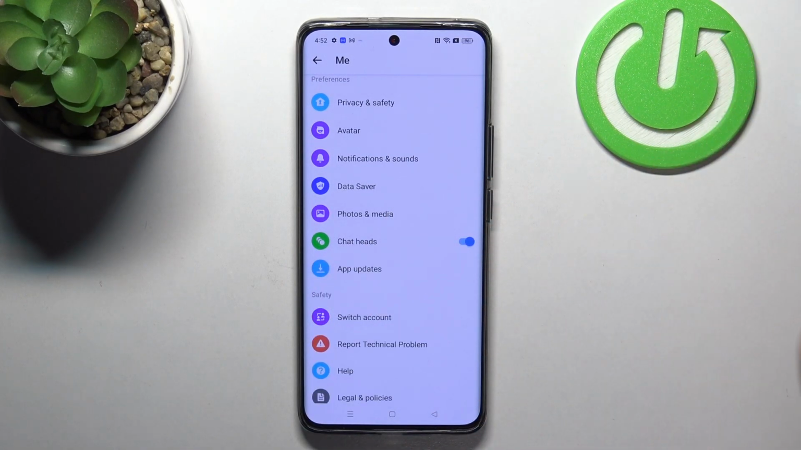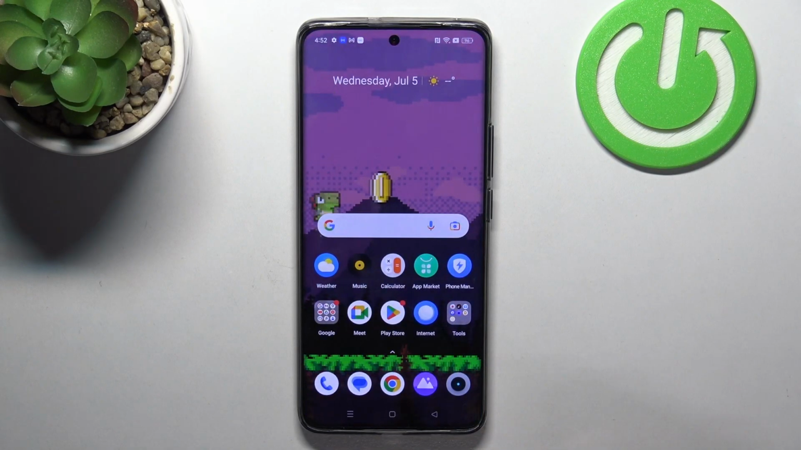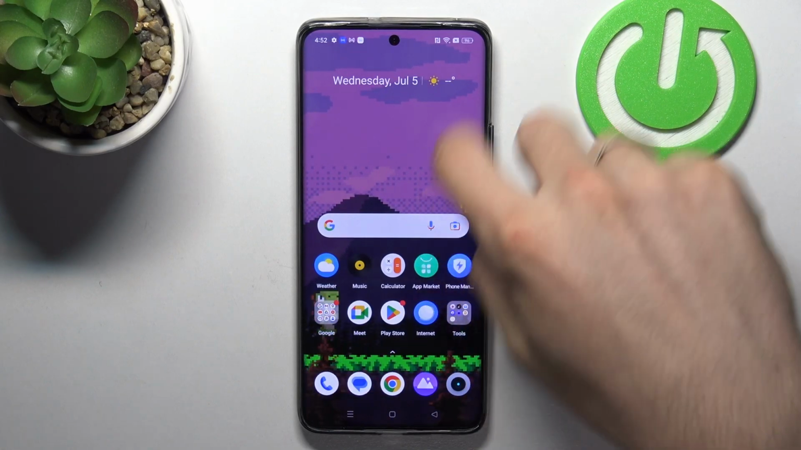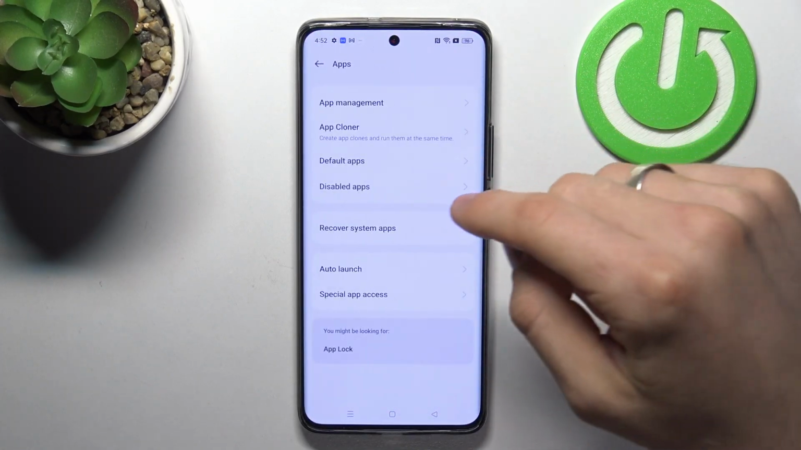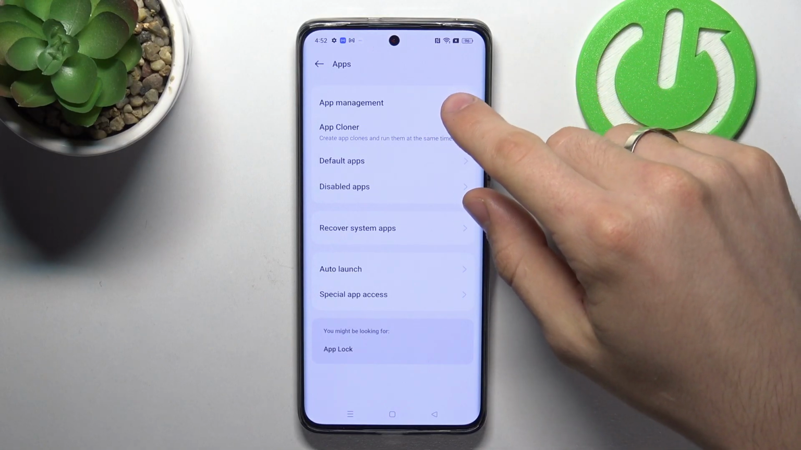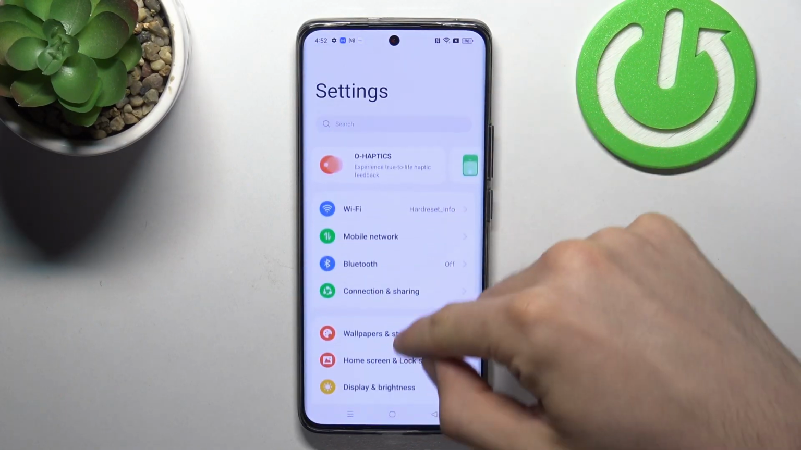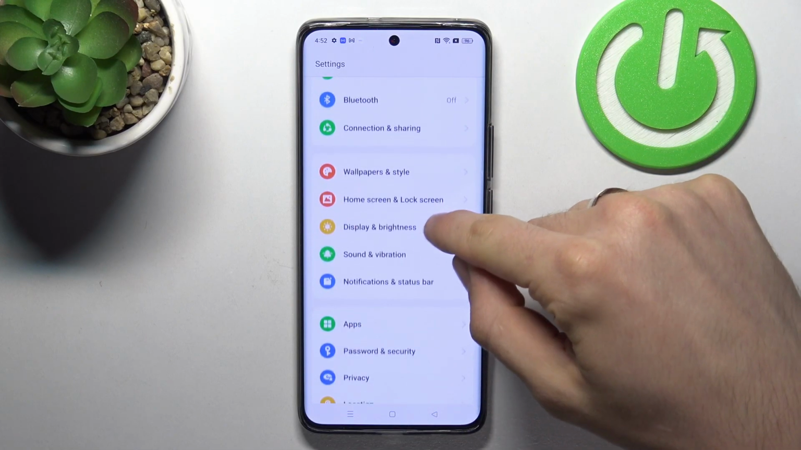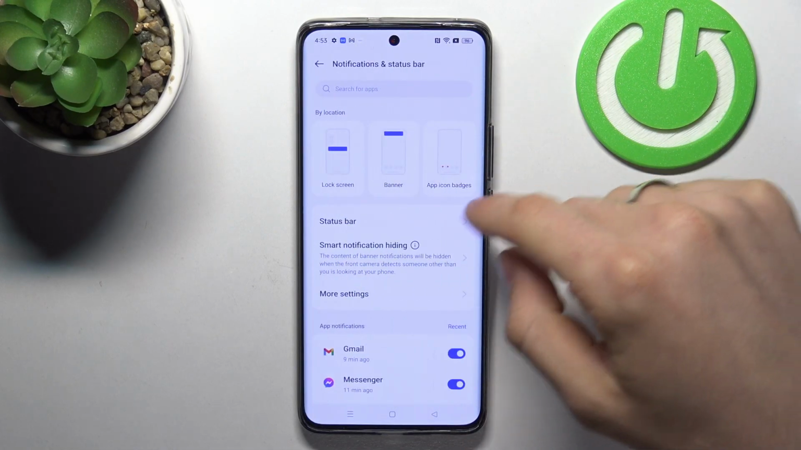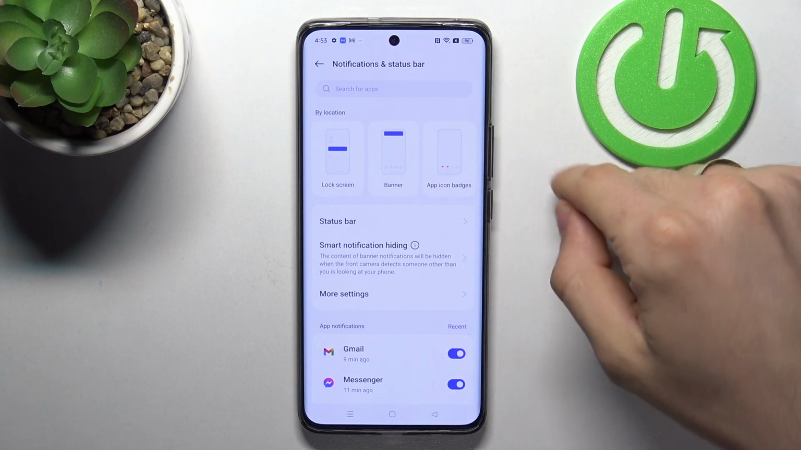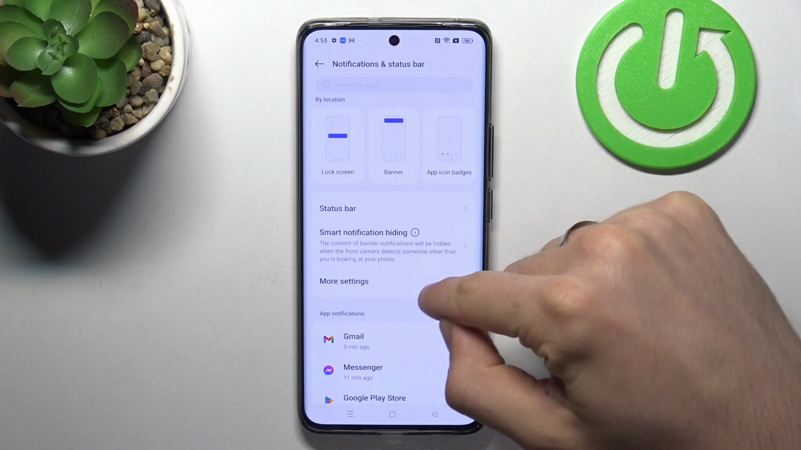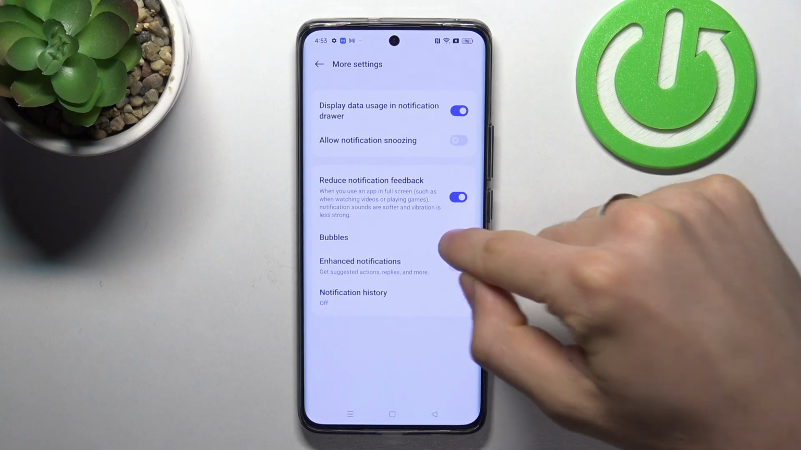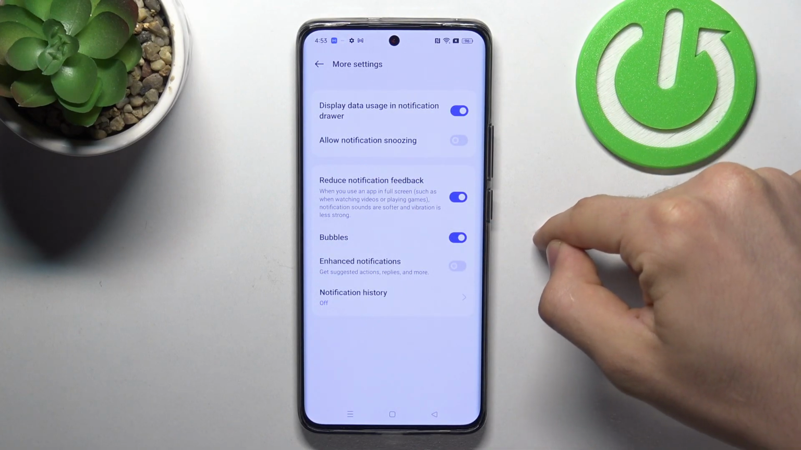But it's not the end, because we need to change the settings in our device too. To do it, you need to open settings, then open apps, or not apps. It will be better if you will choose notification status bar. So find status bar and click here more settings and enable bubbles here.